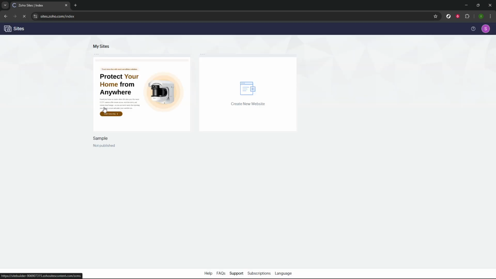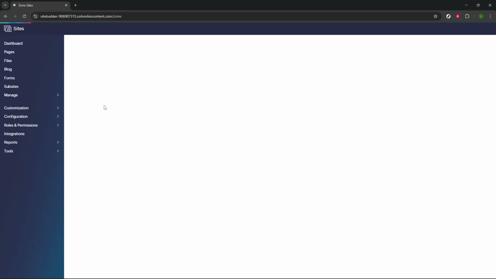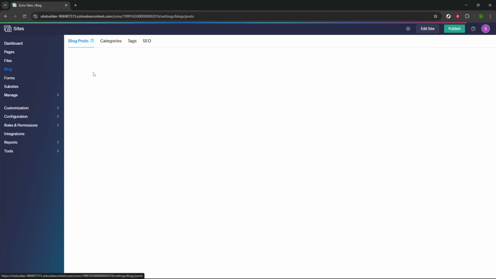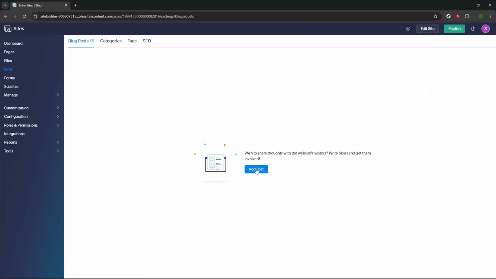Start by entering your post title. Keep it clear and descriptive because your title often becomes the first thing readers and search engines see. Aim for something concise that tells people exactly what the post is about.